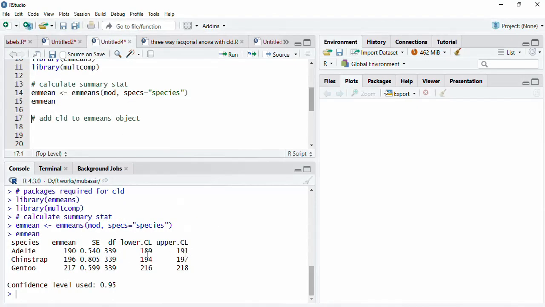Now, summary statistics have been calculated and we can see here for Adelie, mean flipper length is 190. For Chinstrap, mean flipper length is 196. For Gentoo, mean flipper length is 217. Standard error, degrees of freedom, lower confidence level, and upper confidence level for 0.95 confidence levels are computed.